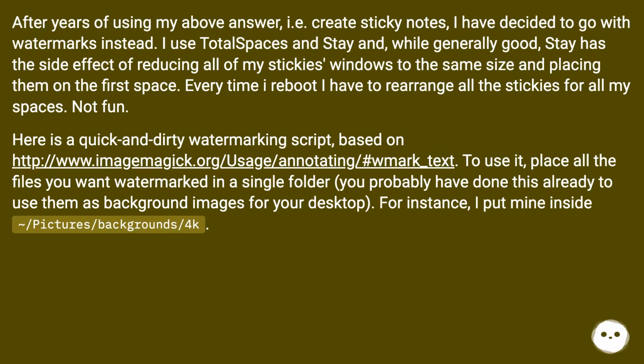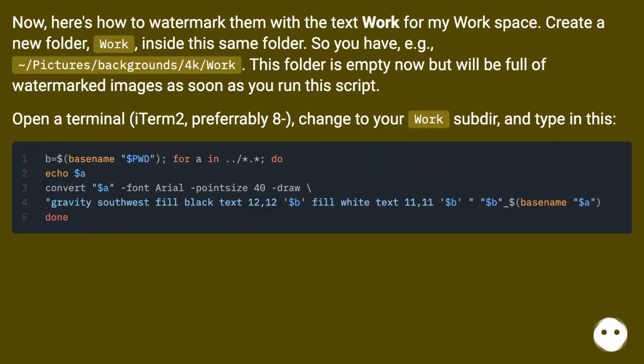To use it, place all the files you want watermarked in a single folder. You probably have done this already to use them as background images for your desktop. For instance, I put mine inside ~/Pictures/Background/4K. Now here's how to watermark them with the text "work" for my workspace. Create a new folder, work, inside this same folder. This folder is empty now but will be full of watermarked images as soon as you run this script.